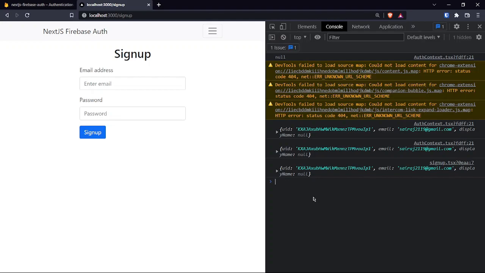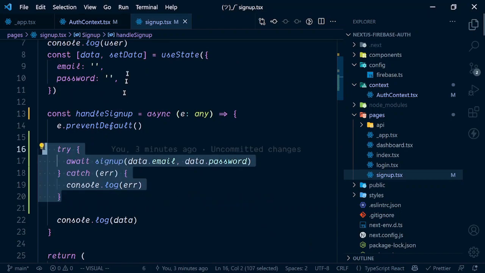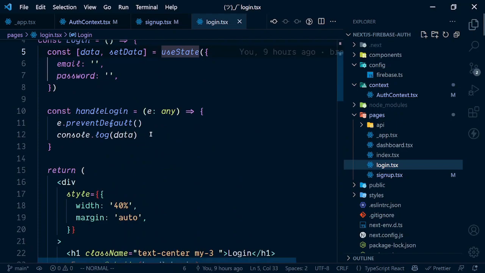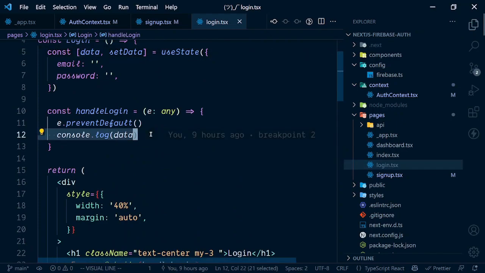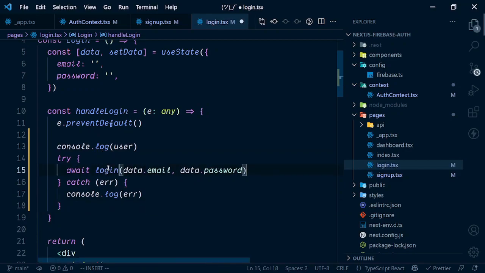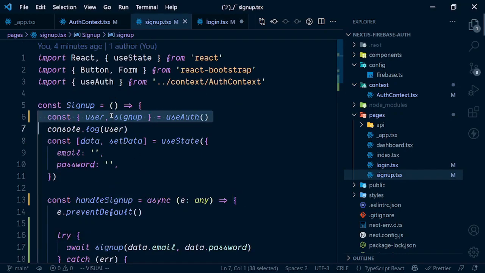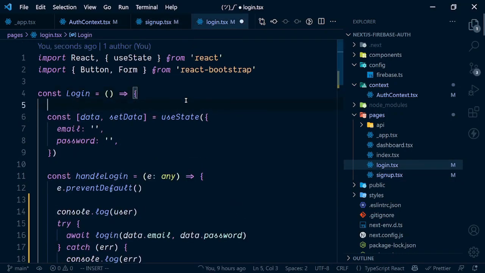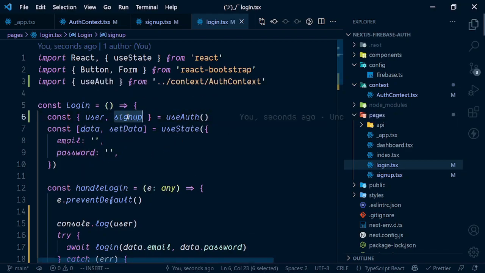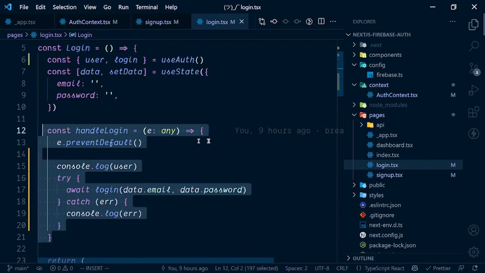Similarly, let's implement the login functionality. So I'm just going to copy this, and I will go to login.tsx, and where we handle the submit, here I'm going to paste, and instead of sign up, we are going to call the login function, and that login is going to come from our use auth hook, and use auth is going to come from our context. Let's import the login function, and this should work perfectly fine.